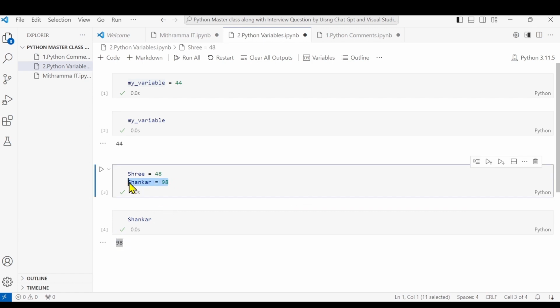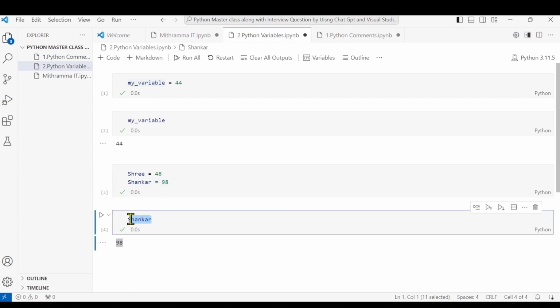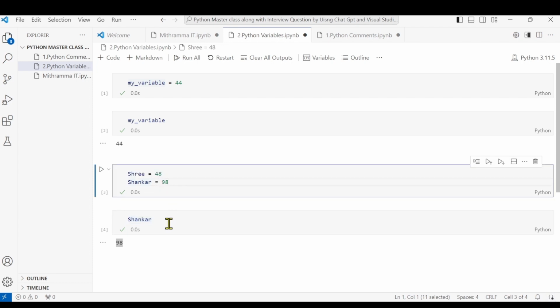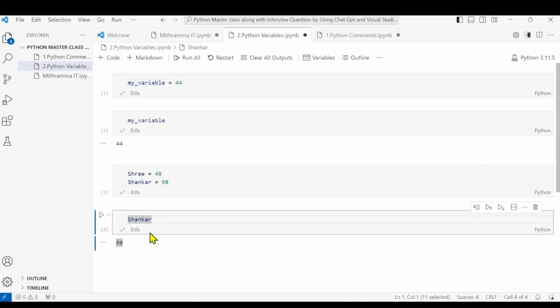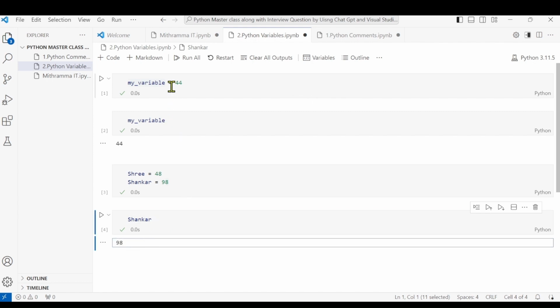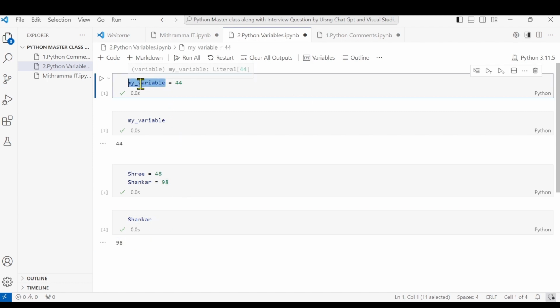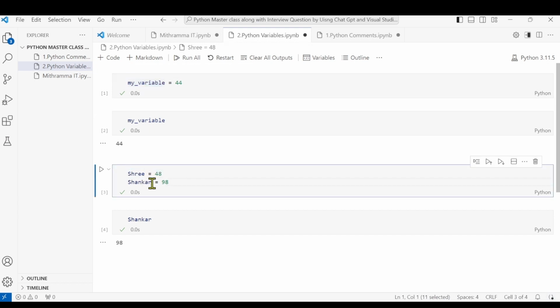This is called a variable. Shankar is nothing but a variable, assigned with the operator equals to 98. So when you run Shankar, you get the value 98. Similarly, mine is also called a variable. You can write any variable here. You can write your name in this place, or another name. You can assign any variable some numbers and some values.